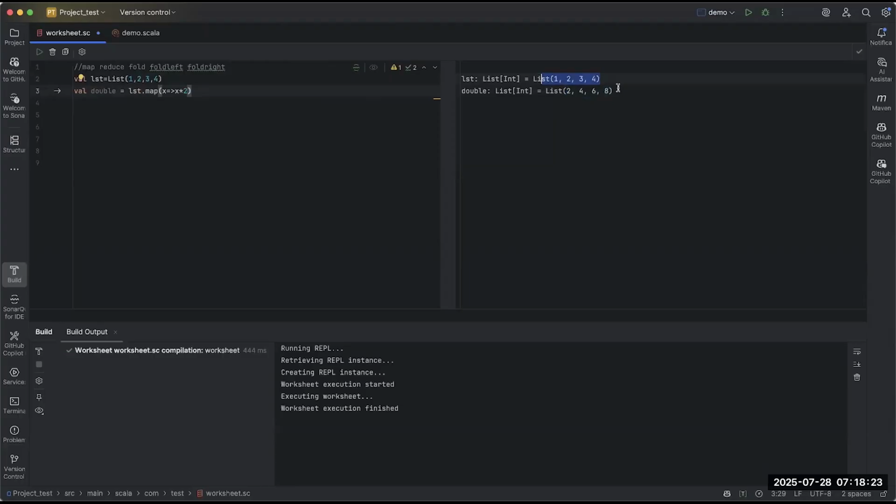Four elements here, four elements here. So in the case of map, your collection size won't change. It will be similar to the input. But in the filter, the collection size was changing. So let's suppose I want to apply filter on this.